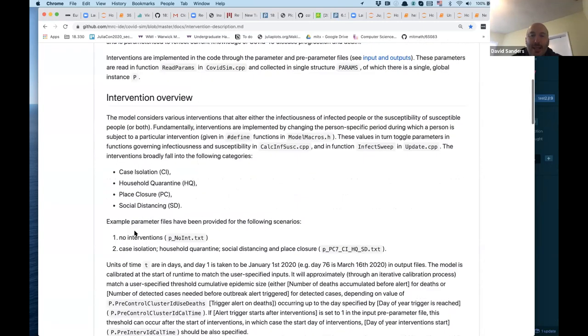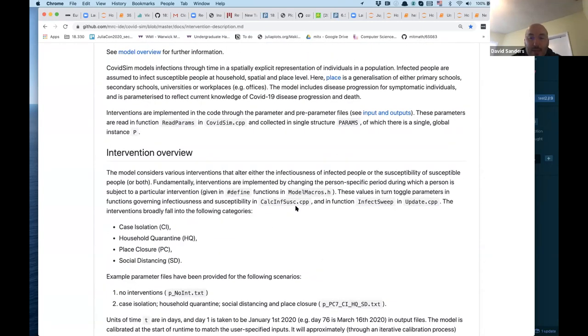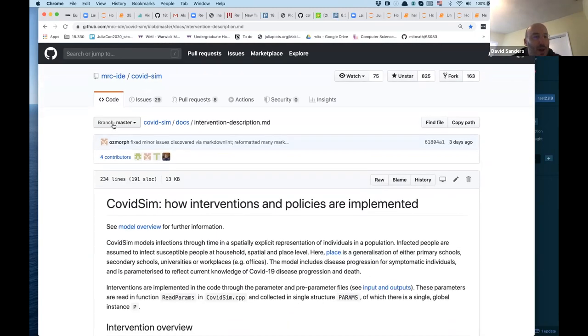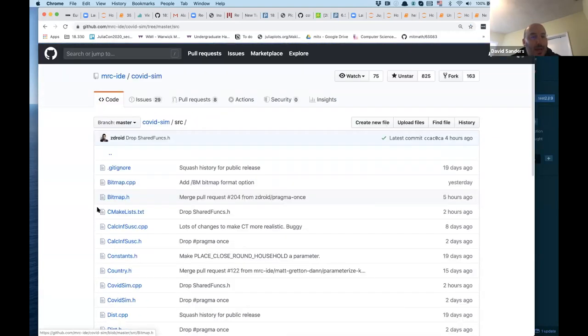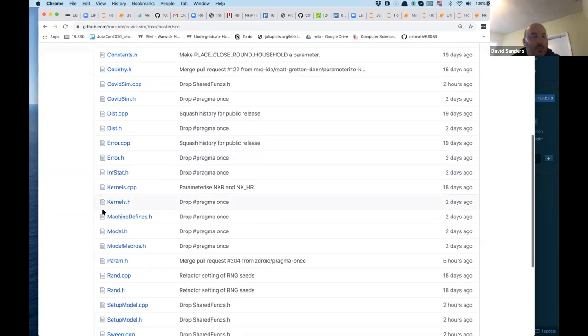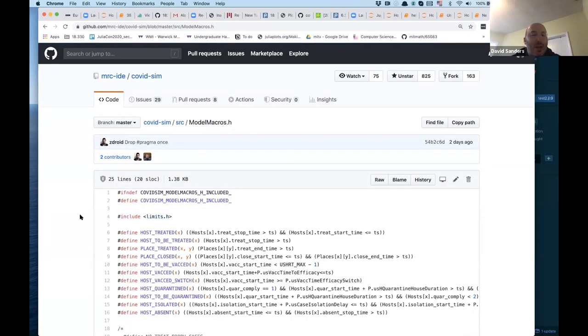So let's actually go and look at some code, right? It says you have various interventions, which control how infectious people are or how susceptible other people are. And it says interventions are given by changing things using this weird thing called hash define in this file called modelmacros.h. So let's go and look at that. You go to the code tab over here, and you go to source, SRC, and you go to modelmacros.h. And this is actually looking at the code.